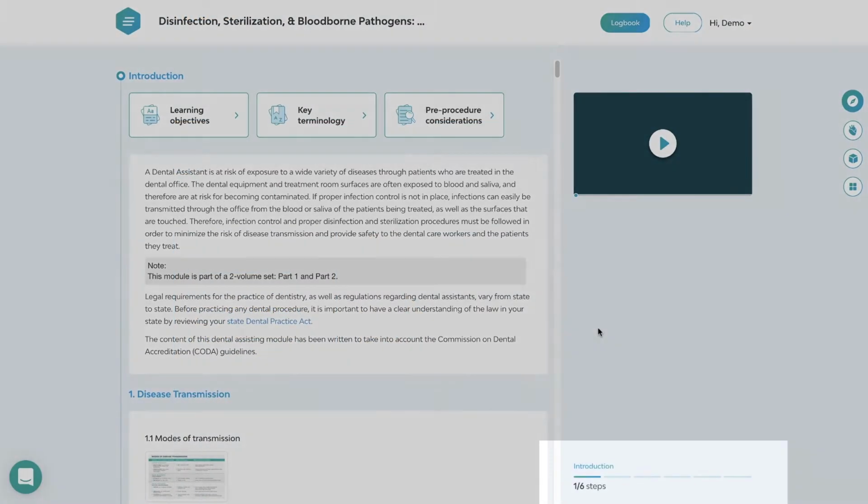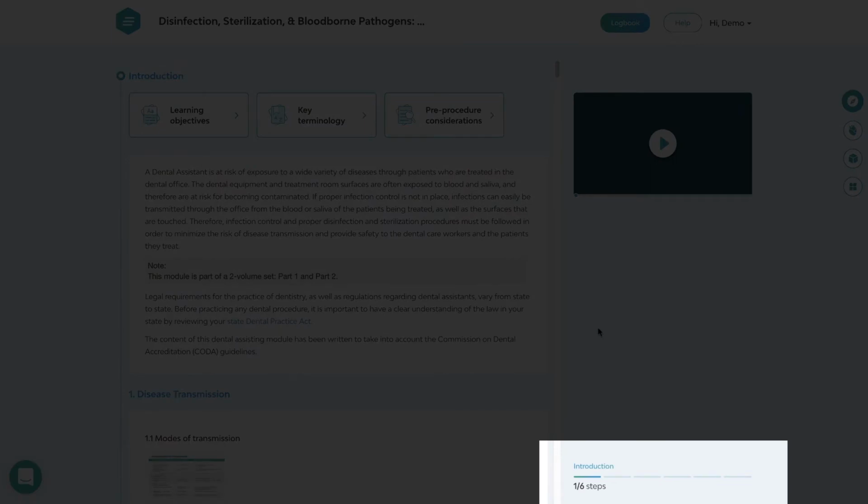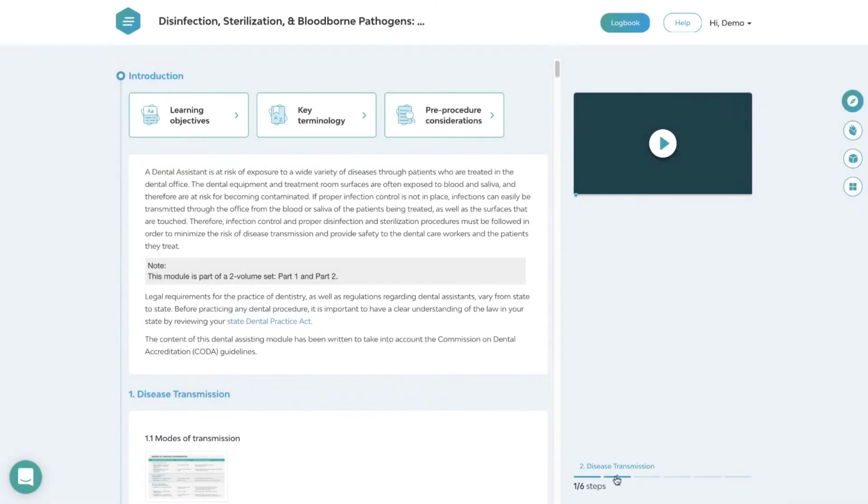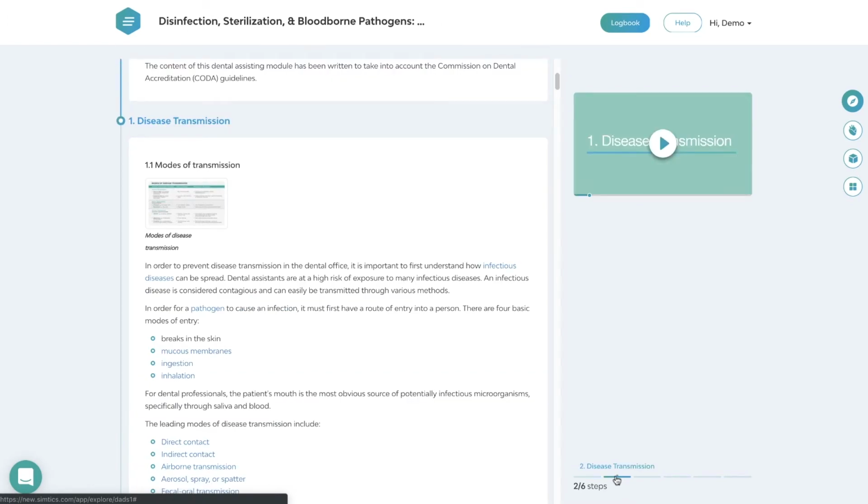At the bottom right of the page, there's a timeline showing the steps of this procedure. The step you're currently viewing is highlighted. The timeline provides a way to navigate through the steps of the procedure. Hover over the sections of the navigation timeline to view the step numbers and names, and click on a step to jump right to it.